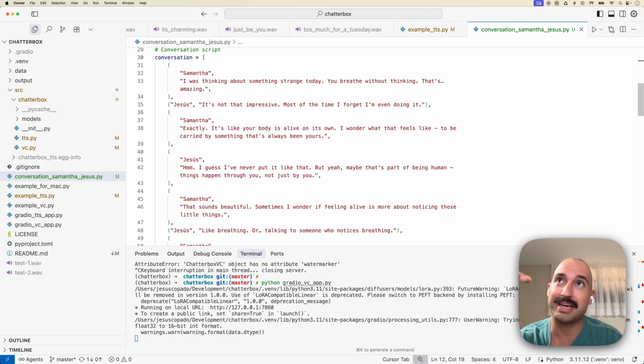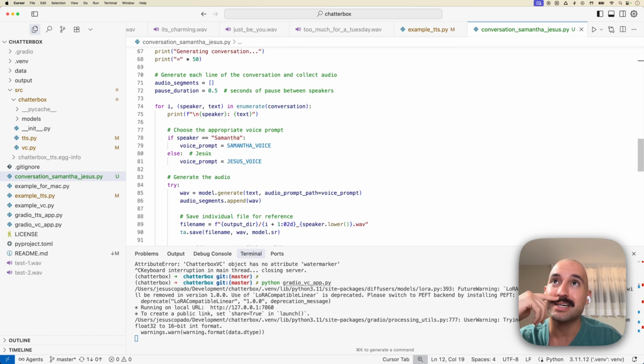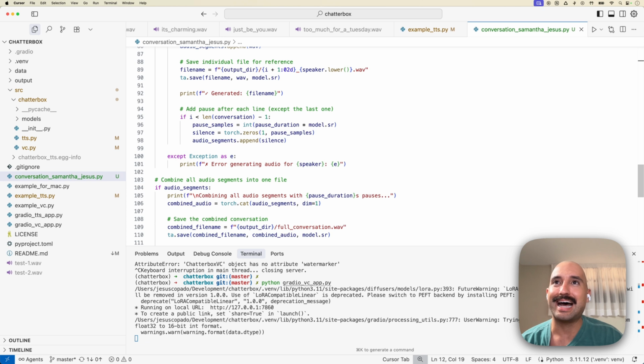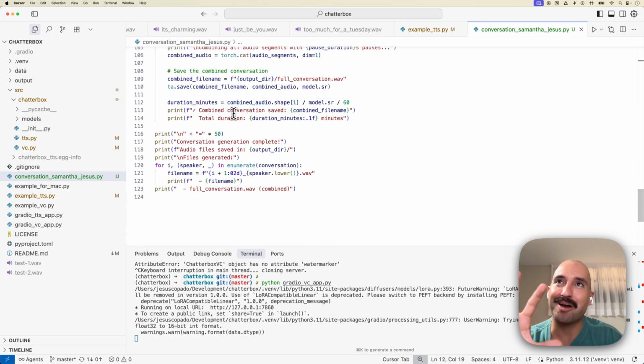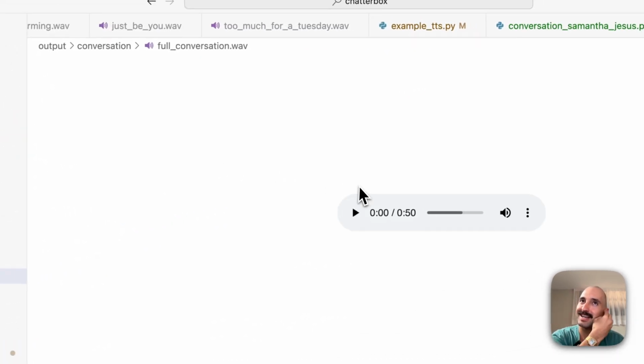So this is going to be like N different generations. And then what I'm doing at the end is just concatenating those and having a pause, like a half of a second pause to sound natural. And yeah, just the output of this thing, I think is really funny. Let me just play it to you. So here, full conversation. Play.